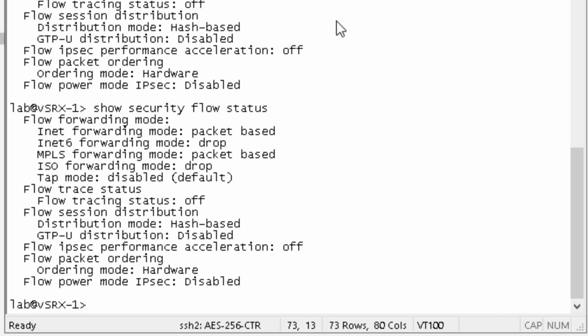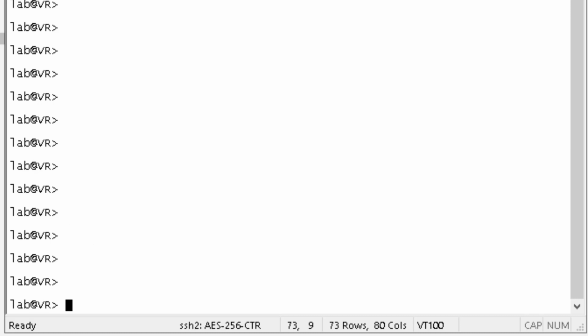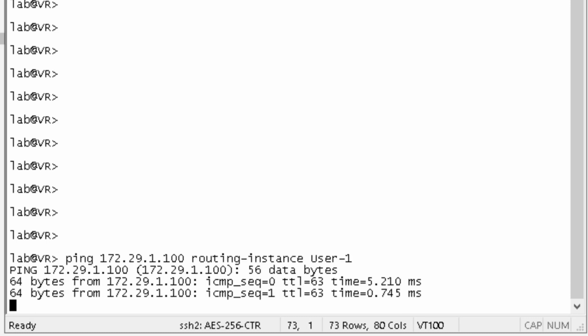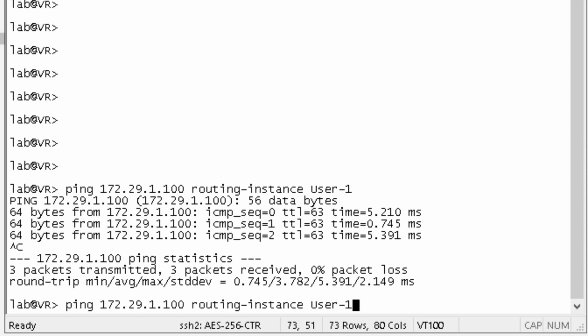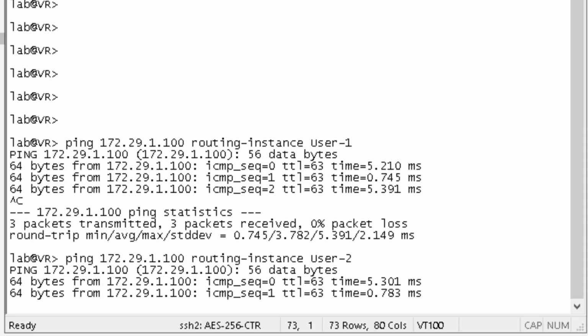So for the last step, let's ensure that the end hosts can communicate between each other. So here is the VR device, which is split up into multiple virtual routers, and each end host is a different virtual router. So let's go ahead and use those virtual routers, which are routing instances, to test connectivity. So 172.29.1.100 is the server 1 address, and we're going to ping it from user 1. And things look great there. Let's do the same from user 2. Again, perfect.